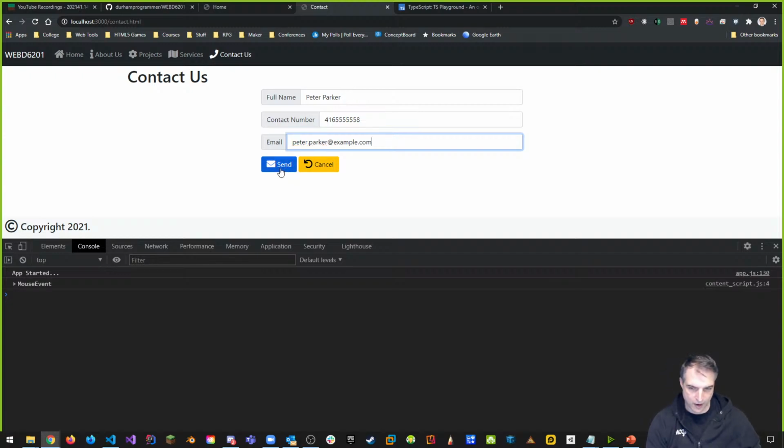Remember, send is now not going to work because we prevented default behavior. So send, and now there you go. Full name, Peter Parker, contact number, and email address. Take a look. This came from our toString method. Nice.